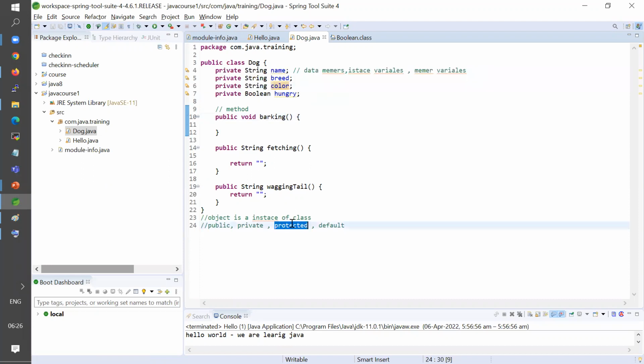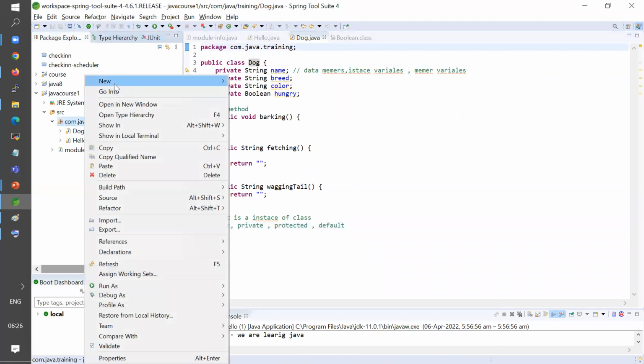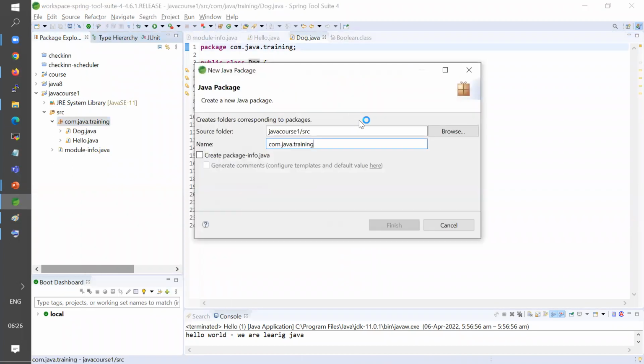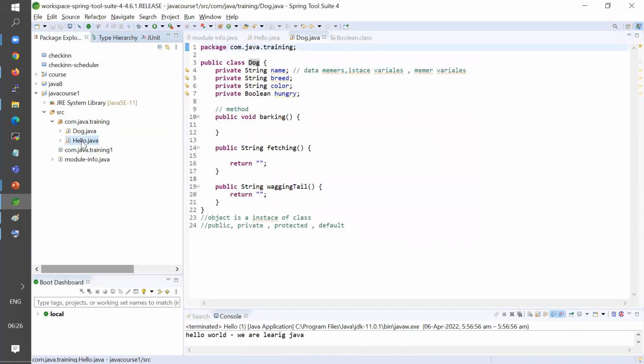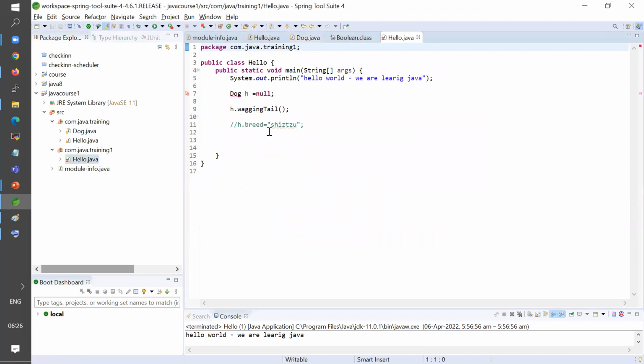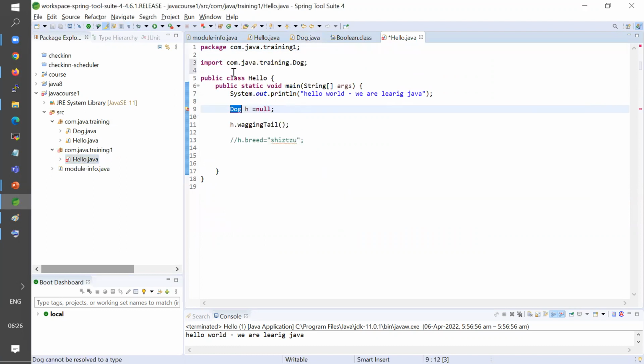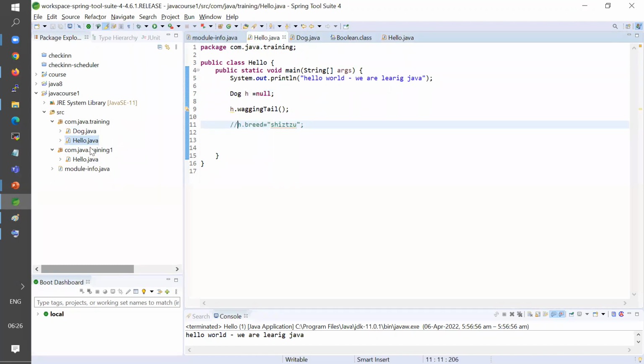Okay, so protected and default, how they work is, here you have a package that this dog class belongs to, java.training, right? Now I can have one more package like this. Okay, training one, a different folder. So here also, let's assume I have a Java class, hello.java. If you see here, there is an error. What is that error? Dog. Okay, see, I need to import this dog. Okay, it's done. Now I can access wagging tail here, right?